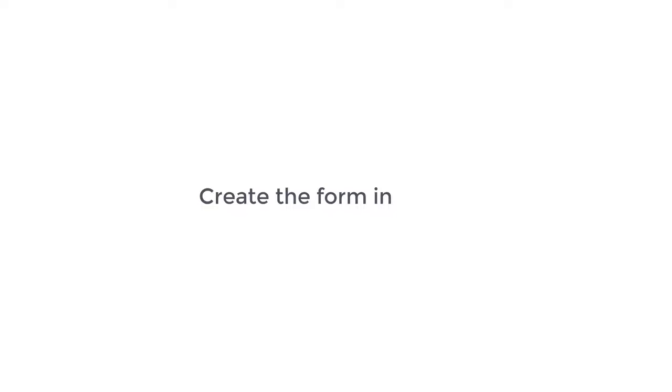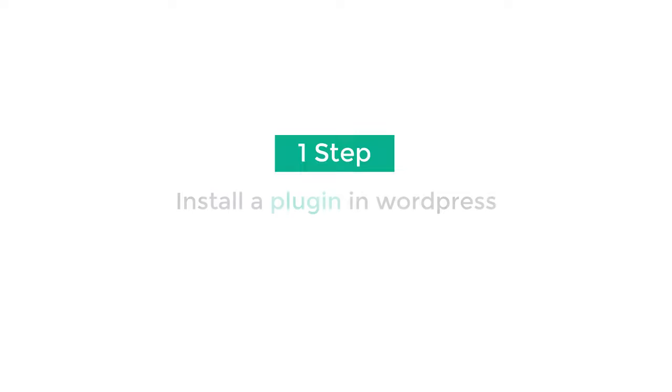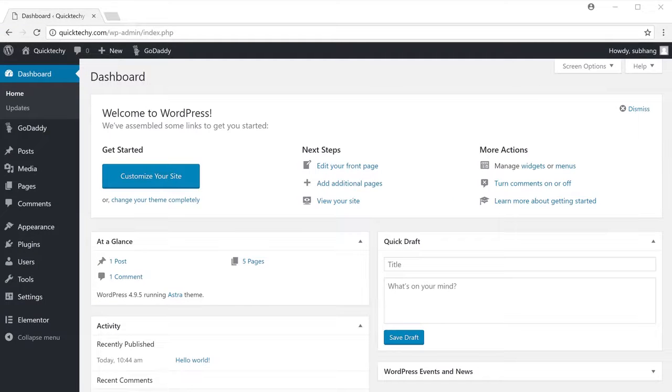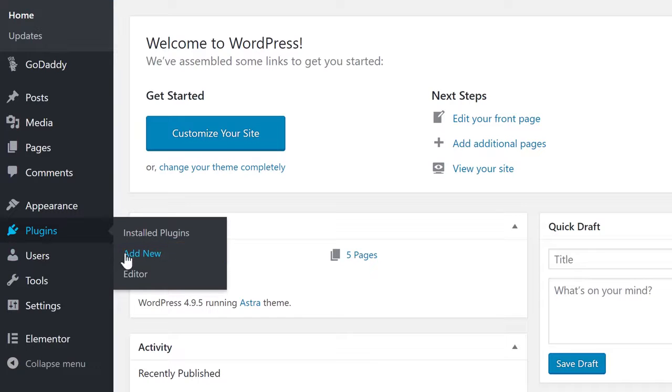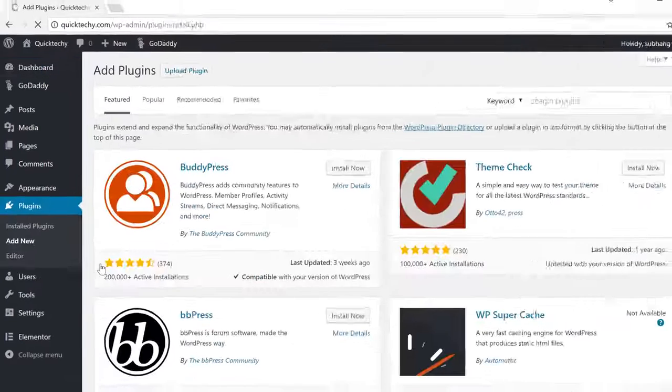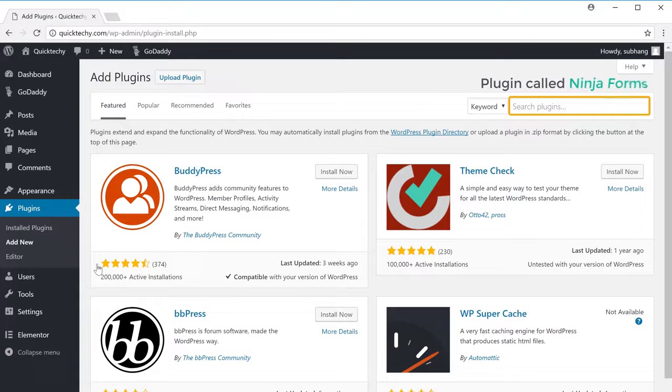Okay, so we're going to create the form in 3 steps. The first step is to install a plugin in WordPress which helps us create the form. So to install the plugin, let's go to our dashboard and then go to plugins and click add new. Now search for a plugin called Ninja Forms.